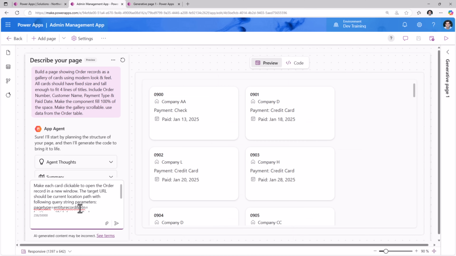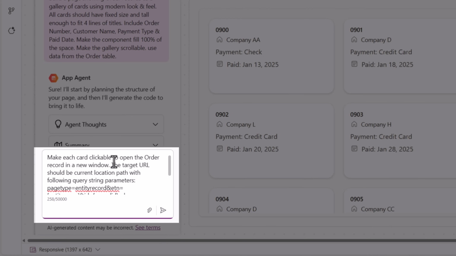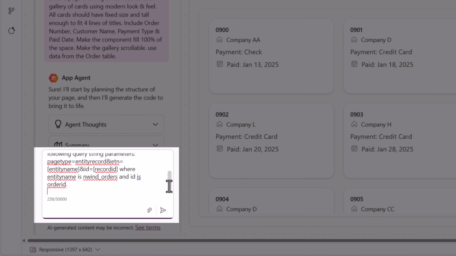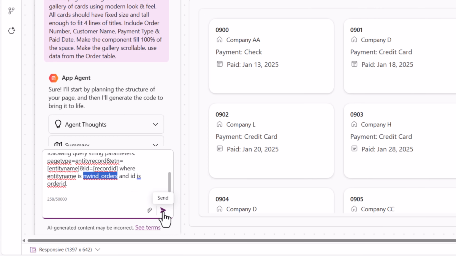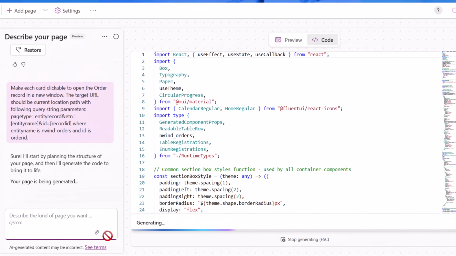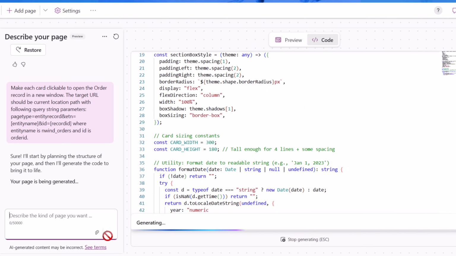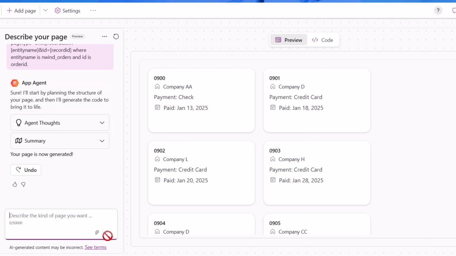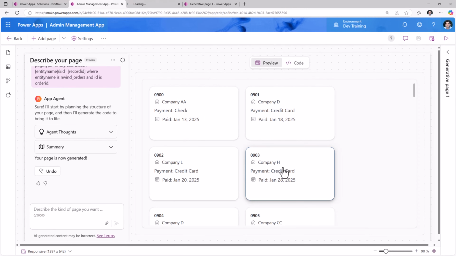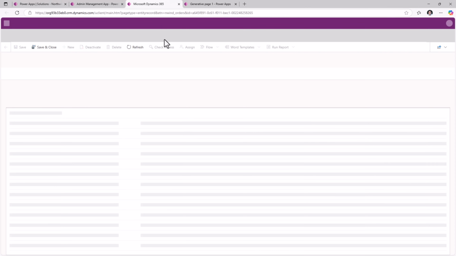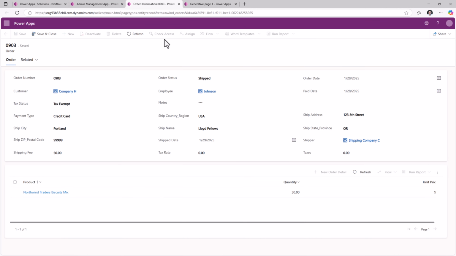Let's give it more instructions. Make each card clickable to open the order record in a new window, and the target URL should include the following parameters. I'm giving the name of my table as well. Send. Once again, app agent springs into action. The update is done. Now, if you notice in the preview itself, you can see how each card is clickable. If I click, this will open that specific order record for me.